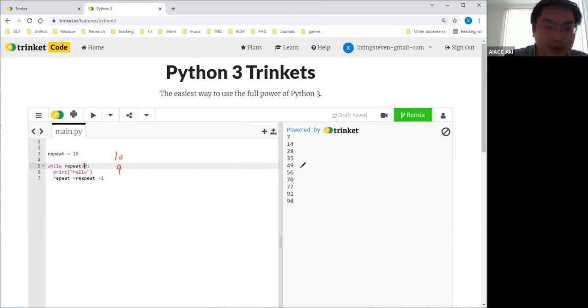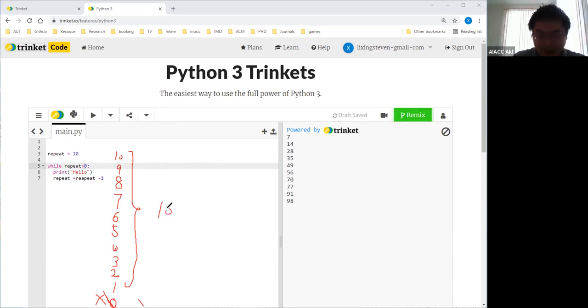So we will print hello again. And then the repeat will become 8. And then 8 is still greater than 0, we will print hello again. And this time the repeat will become 7, and 6, and 5, and 4, and 3, 2, 1. But here, when the repeat becomes 0, it does not meet the condition. That is why we stop here. So how many times did we repeat it? 10, 9, 8, 7 until 1. So altogether, we repeat it 10 times. Do you get it?